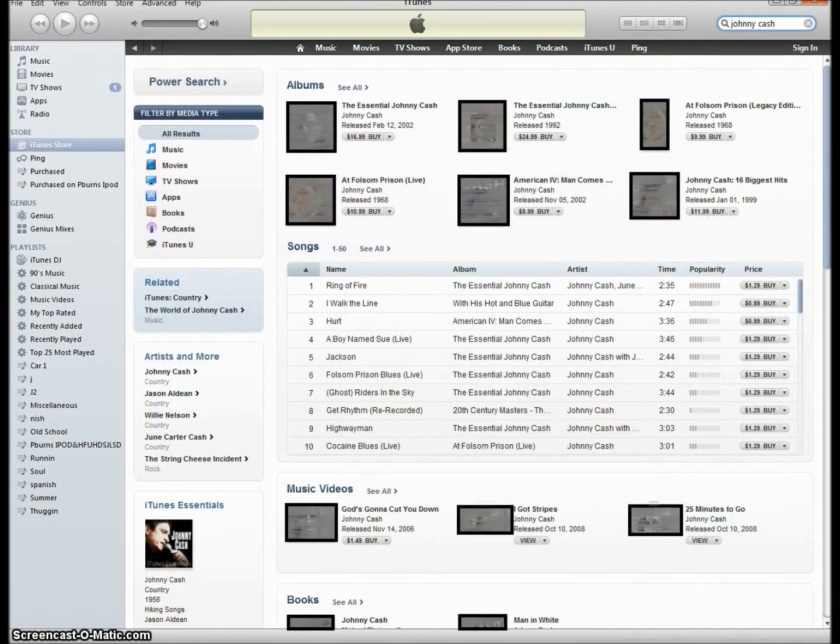Once we have searched for Johnny Cash, this is the screen that's going to pop up. It's going to show all sorts of information on him and the media that he's been involved in, such as albums, which will be listed at the top, so if you're looking for a particular album by Johnny Cash. The songs will follow, then the music videos, the books, movies, and any other kind of digital media that he has been involved in. But for our purposes, I'm going to focus on the song section.